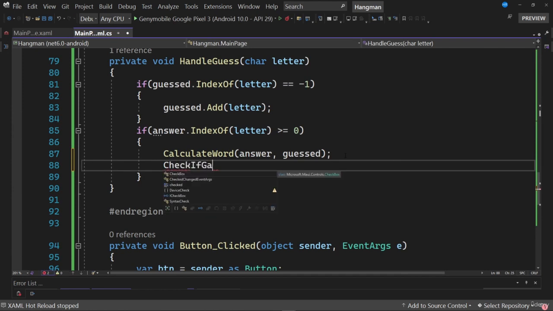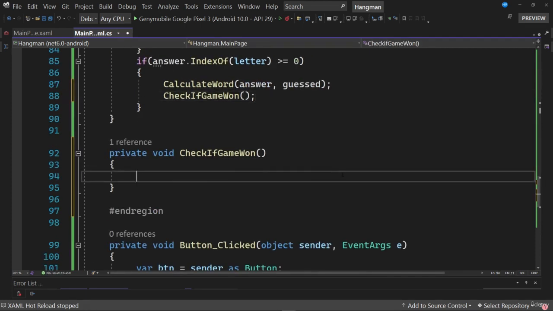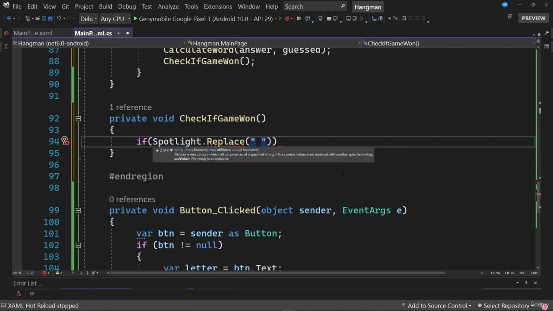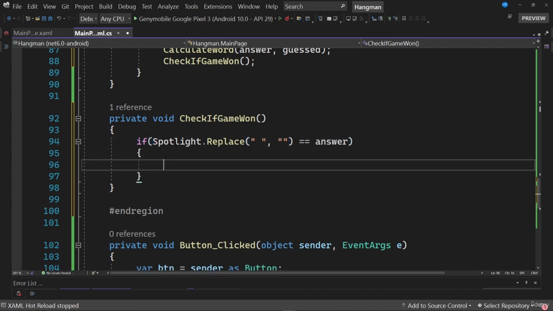method called checkIfGameWon. Let's create the method, and as part of the method, let's compare if spot-like, which is the property that contains the underscores and the letters of the guessed word, let's perform a replace, removing the intermediate spaces between each letter. And let's compare if the result is equal to answer. That is, we're comparing whether the string that normally contains the underscores, already containing only characters that form the guessed word, is equal to the guessed word. If this is so, then it means that the player won.